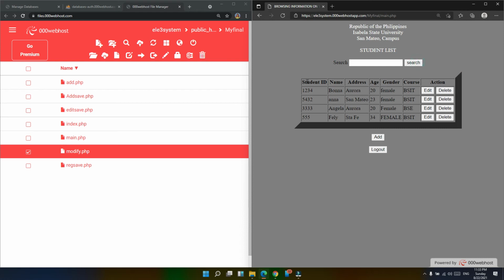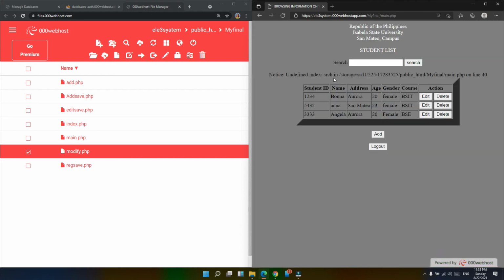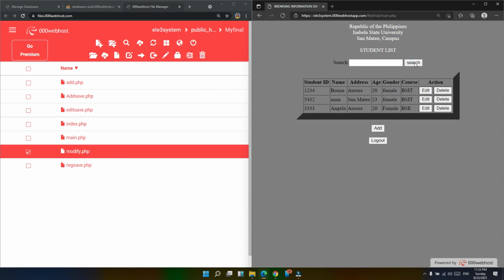So, this one lang. Mayroon tayong problema dito sa pag-back. Siguro i-delete din natin this one. Okay, back. And then, lagi itong nag-error 'to. Itong part na 'to. So, undefined index search. Hindi niya mahanap yung search na 'yan. So, for the meantime, ganyan yung kanyang result.